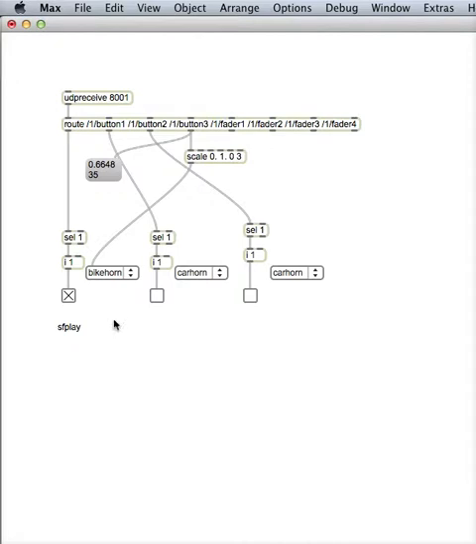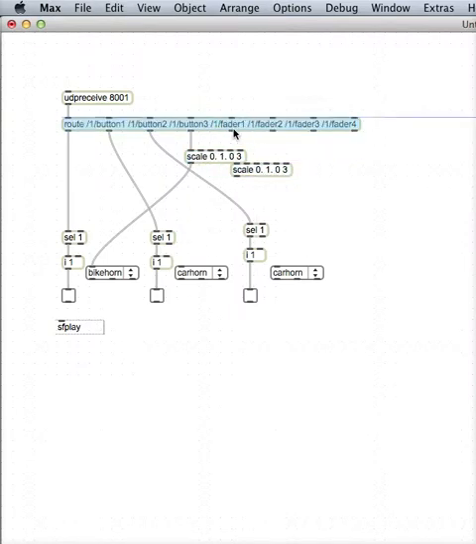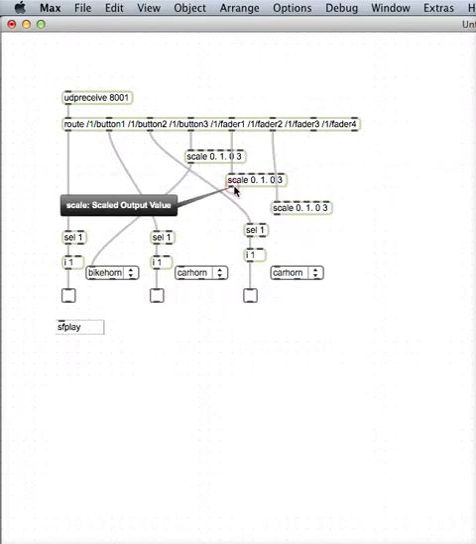I can turn it on, and you can choose another sound file on the fly. And so what you want to do is connect each one of these faders, which are set up here, up to each one of these umenus.